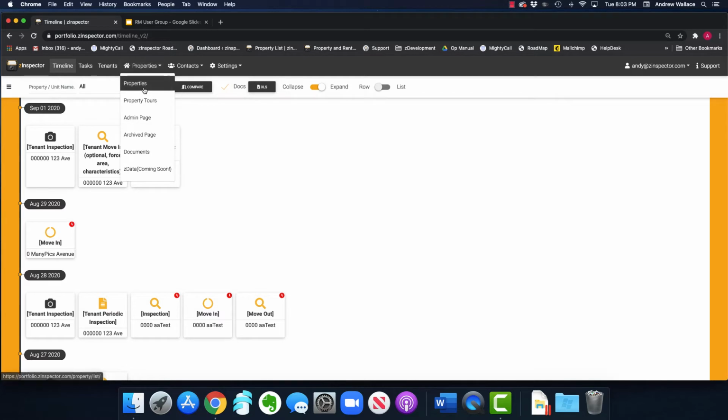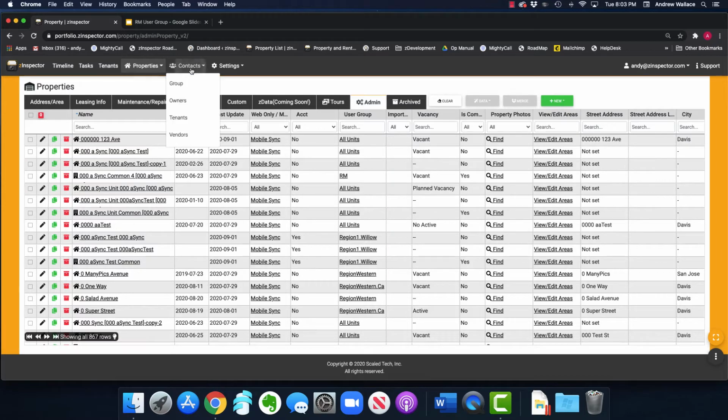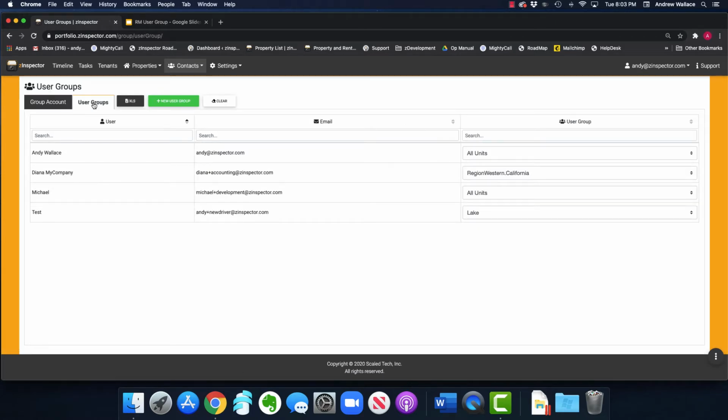Now, within properties, we have our admin page, and under admin here, user group, this is where we're going to see the actual user groups get assigned to the particular units of interest. We're going to cover that. All right, and then under context group, these are all of our employees, and under user groups, this is where we assign the different employees to the user groups. So you separately assign properties to user groups and you assign users to those user groups, and the combination of the two is what decides what has access to what.